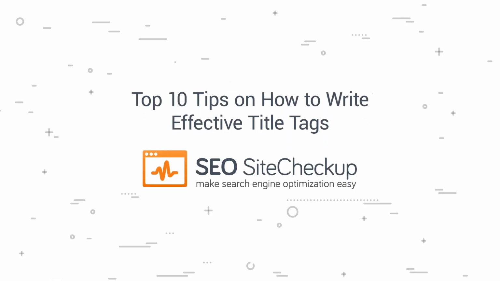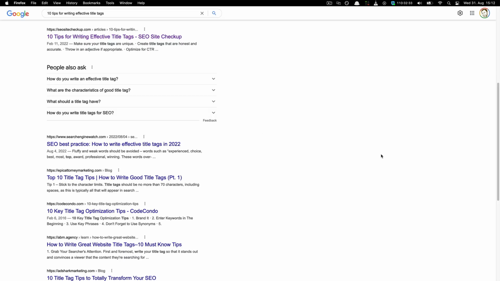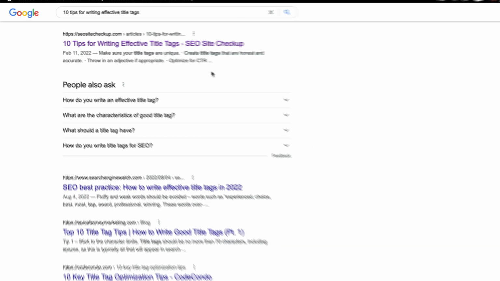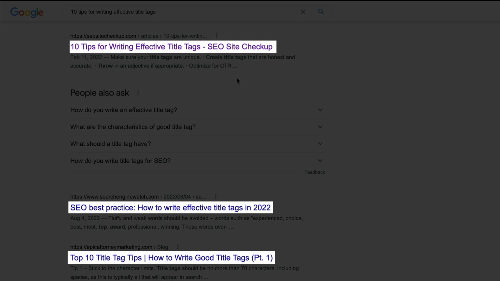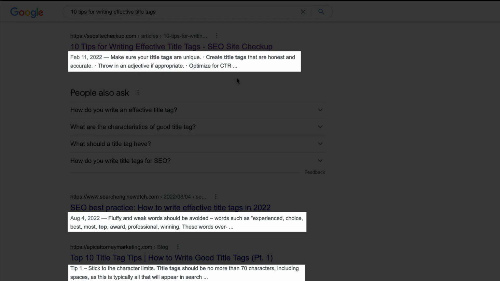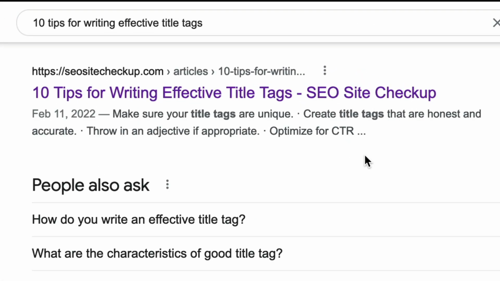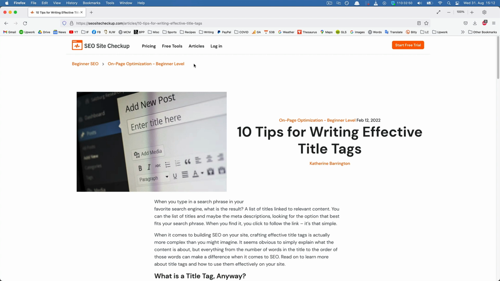When you type a search phrase into your favorite search engine, sure, you get a lot of websites and text. But what exactly is this result? Well, it's a list of title tags linked to relevant content. You get the list of titles and usually the meta descriptions, so you can look for the option that best fits your search phrase. When you find it, you click to follow the link. I assume you're familiar with that part.